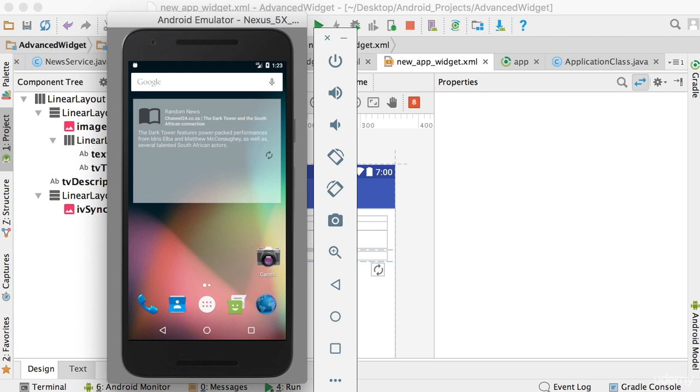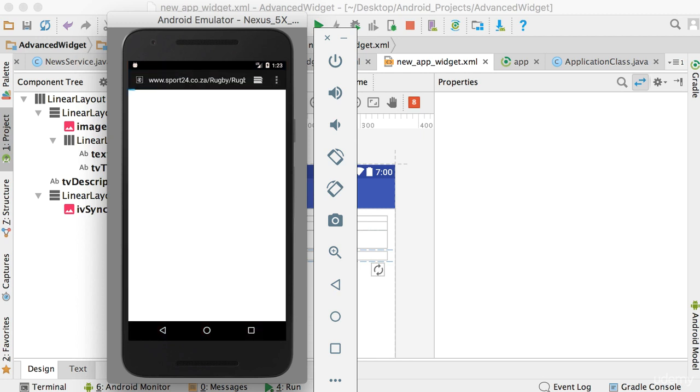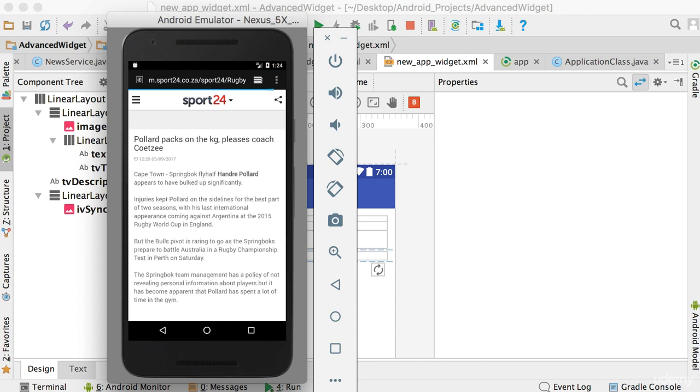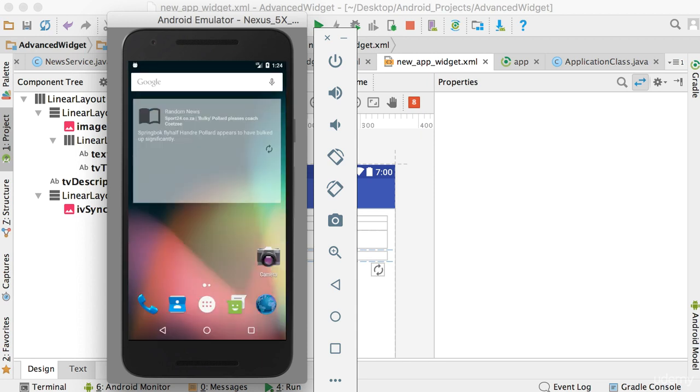So let's say that's the whole widget then. You can see there's random news. It got the title from there, and it's got the description. If I click on the sync button, it retrieves the data again from the RSS feed and gives me another random value. You can also see that if you click on this TextView, which is basically the description, it opens up the web page for that specific news story. So it opens up the web page nicely. I'm not going to go into the web page now, but it opens for that specific story, and if you click refresh, everything runs.